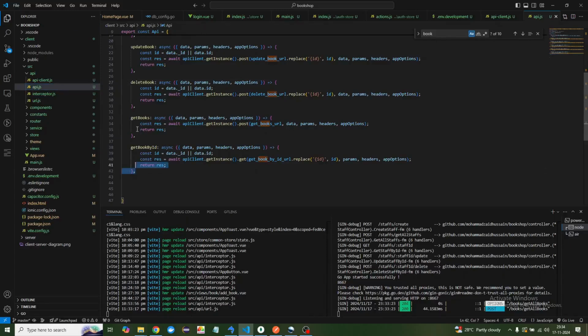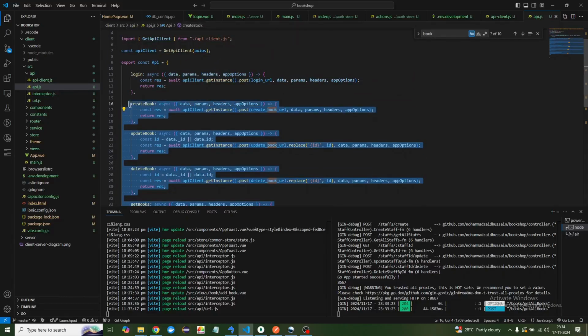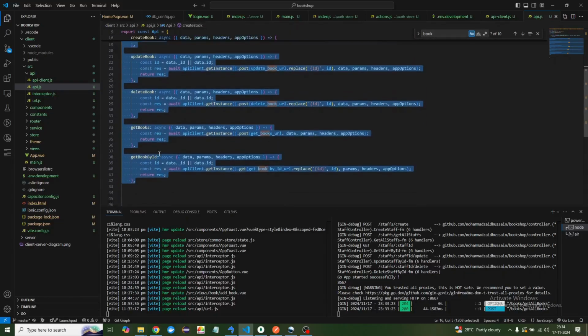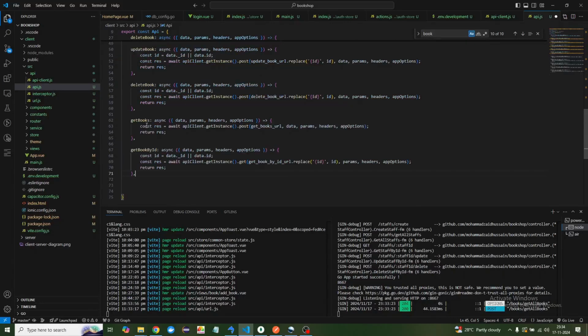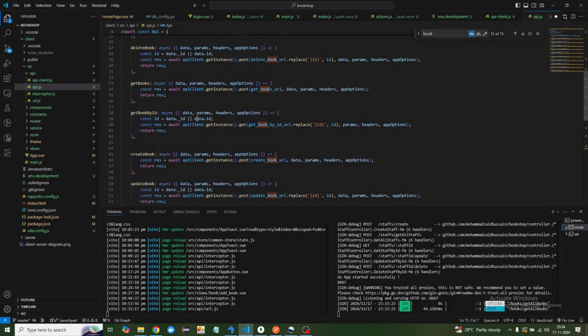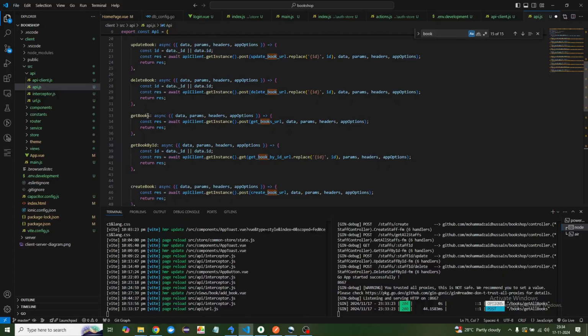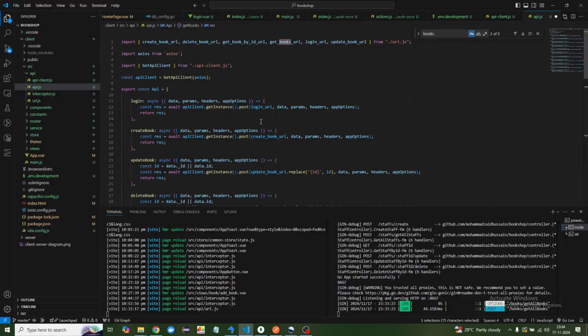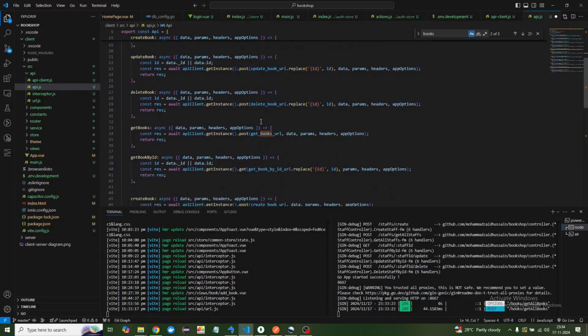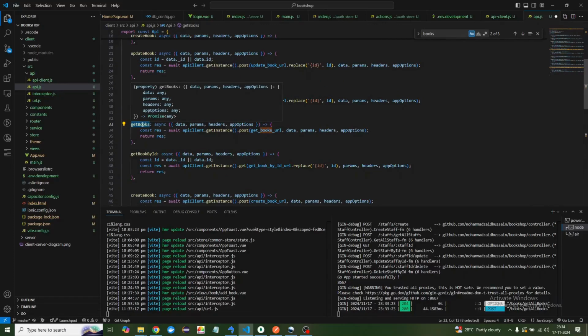Okay, so here I'm just going to copy this, and then I'm going to paste it here, but this time it won't be get books. I'm just going to replace this. Very first thing I'm going to do here is replace all those books, not books. Actually, this should be get staffs. All right.